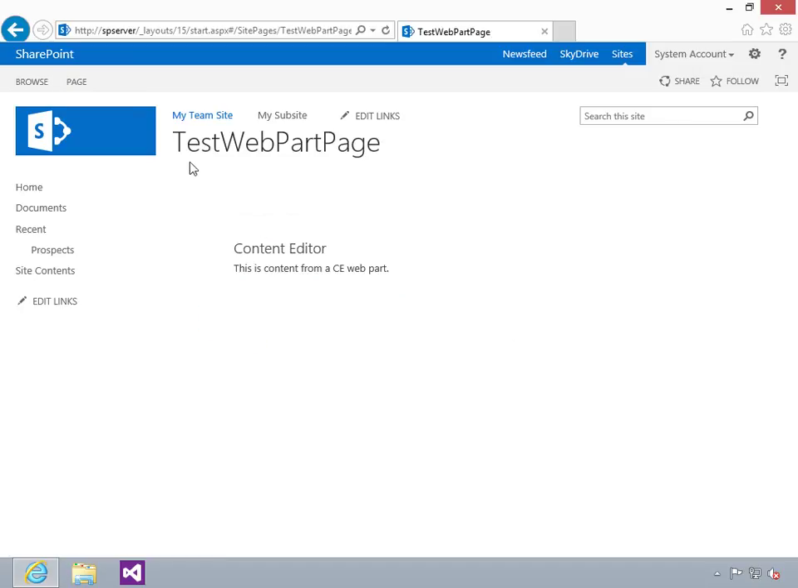So you can see it has the same look and feel. It's using the same master page for the menuing on the top. It's got the quick launch on the left. It's got the top nav. All of that's because of the master page. And then the area in the middle where we put our web part, the content editor, that's content that we authored ourselves.